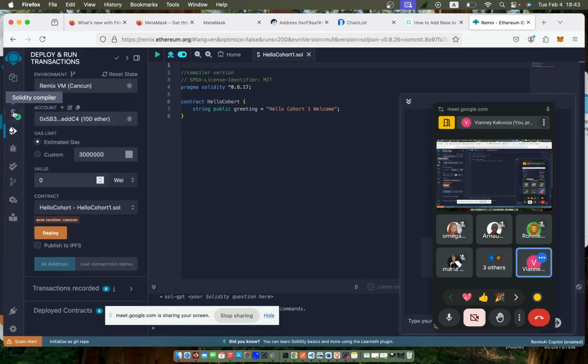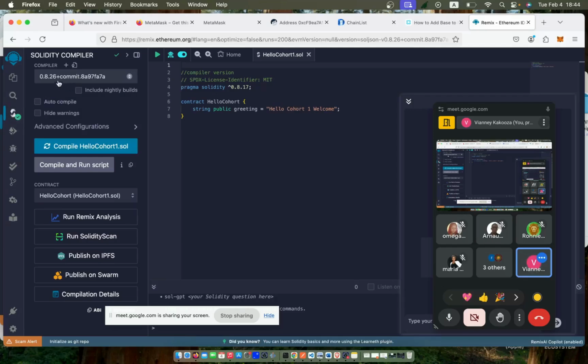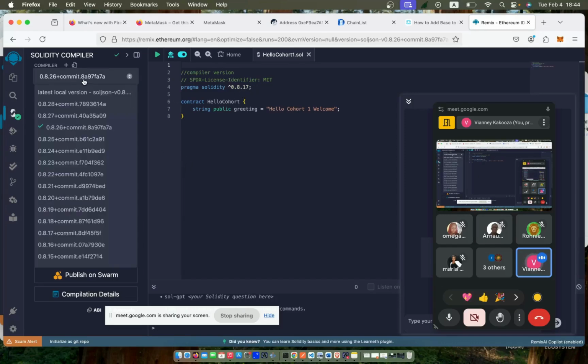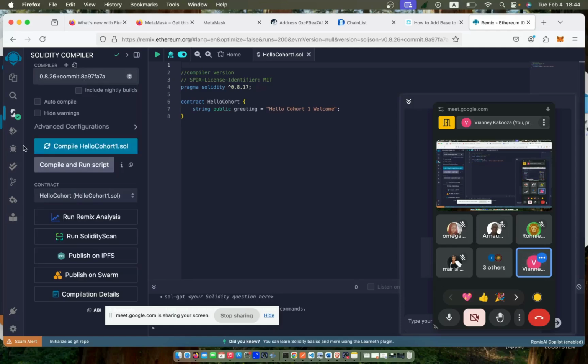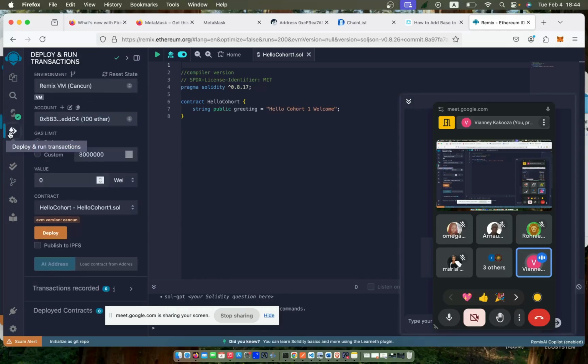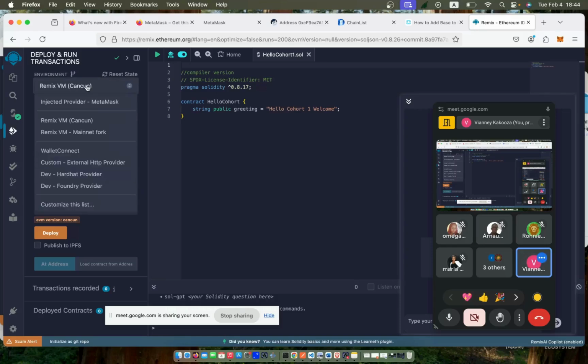Then this is where you deploy. Here you will see the compiler version. We put greater than 0.8.17, so since this 0.26 is greater, we are still okay. And this is where we deploy. As we deploy, we need to know the address that deployed. So Remix has, yes, Omega Judith.